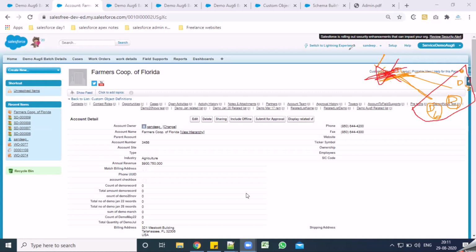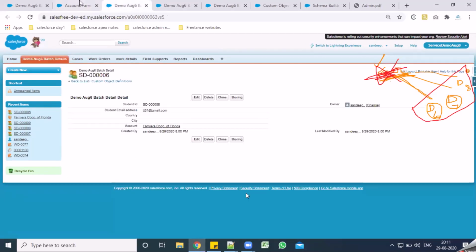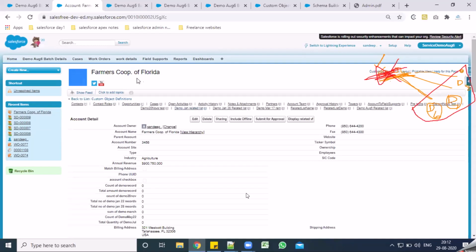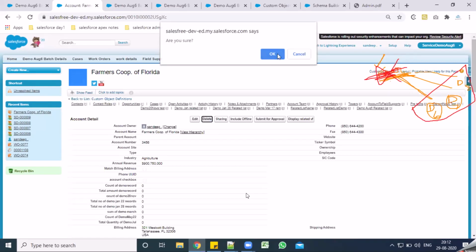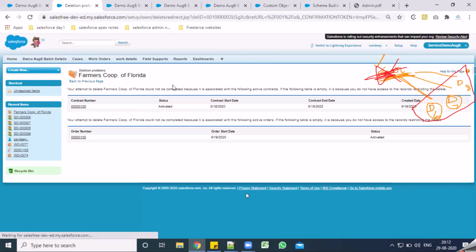Alright, let's quickly test this out. I'm trying to delete the account that is connected to these D6, D7 and D8 records. I want to delete this account from the system and see what would happen to the childs. So I'm deleting this account, Farmer Corporation of Florida. I'll delete this record. Now it is saying there is a contract that is related to this.